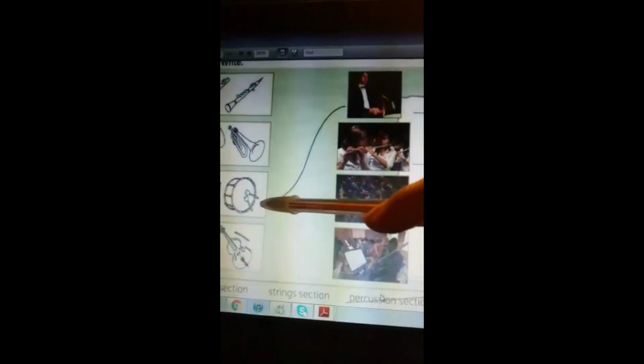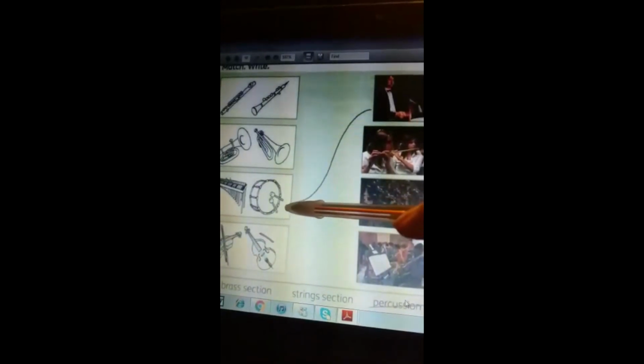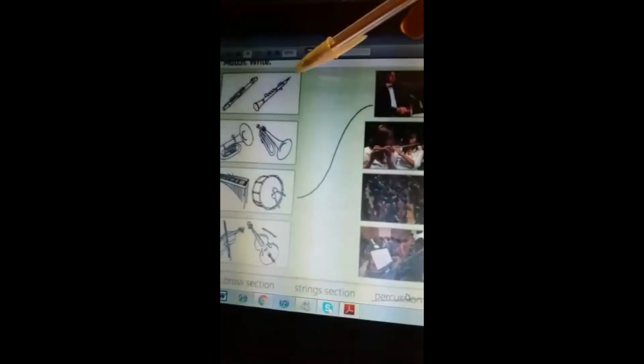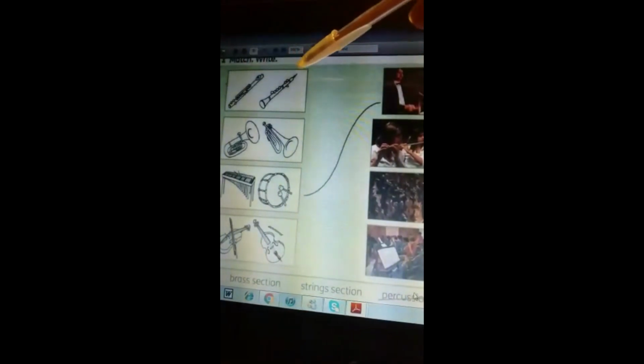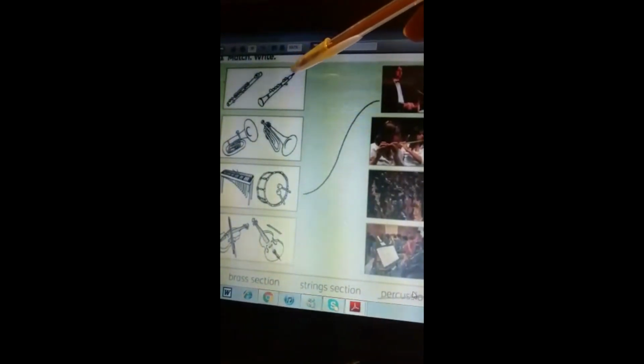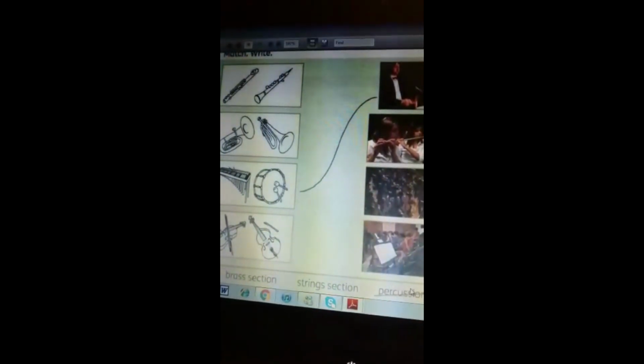For example, this one, okay? This picture, look at this picture. You will draw a line as it is done here and write percussion section. Let's do together this first picture, the recorder and the oboe. The oboe and the recorder.